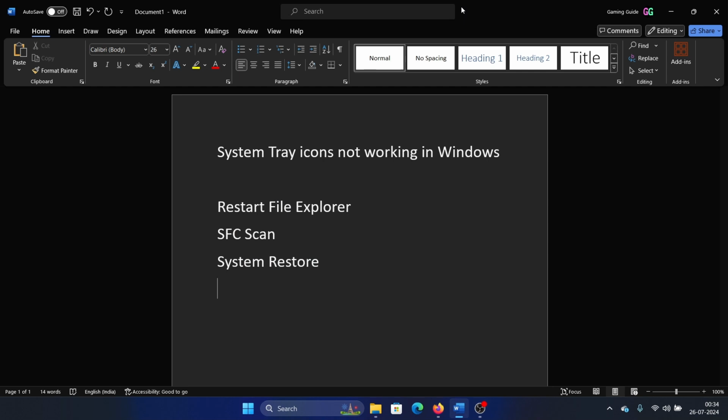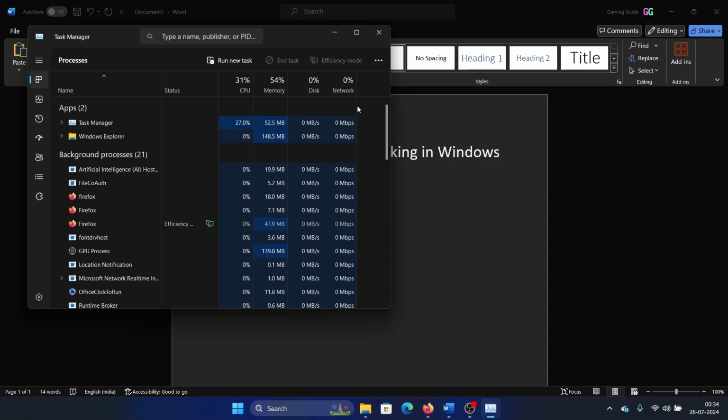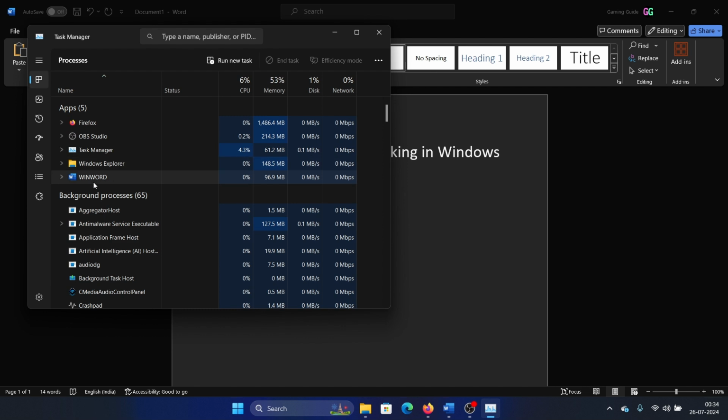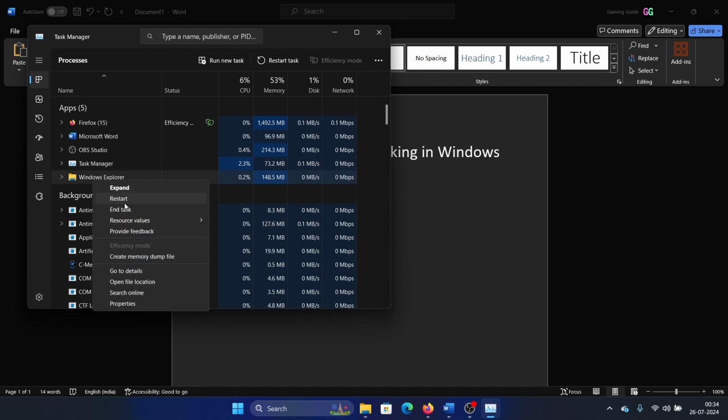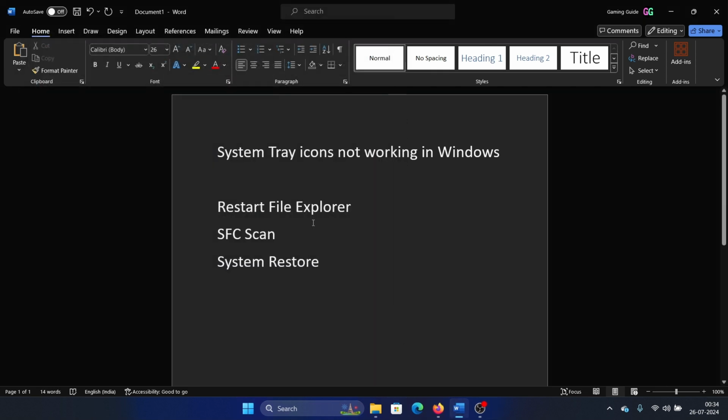So here's the thing. First of all, try to restart File Explorer. Search for Task Manager in the Windows search bar and open Task Manager. If you find the Windows Explorer process here, right click on it and then select restart. If you don't, then you'll find the Explorer process in the background processes. But if it's already in the foreground, then you won't find it separately.